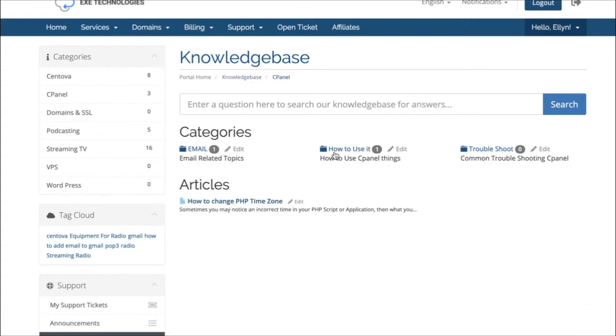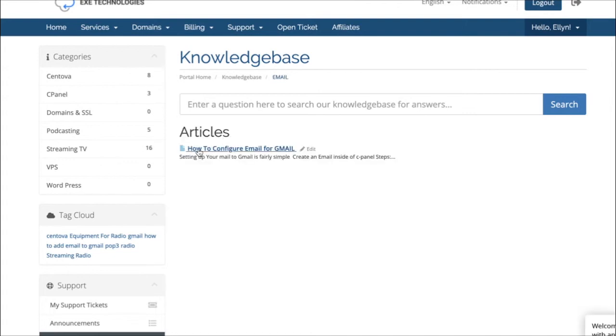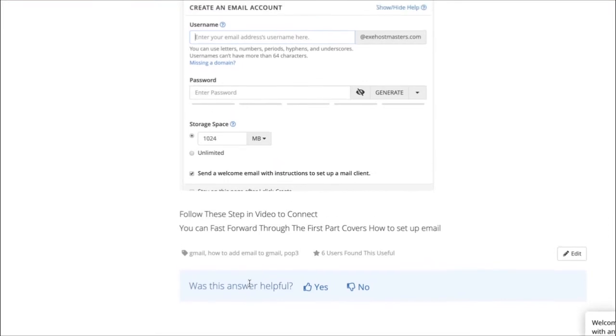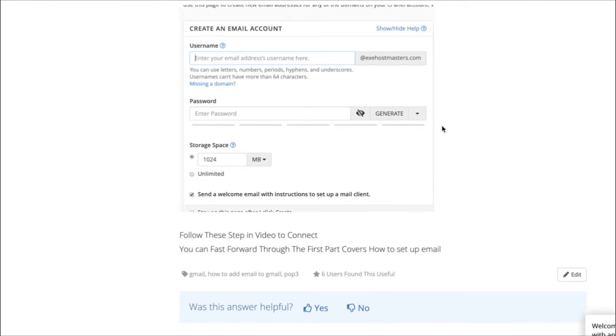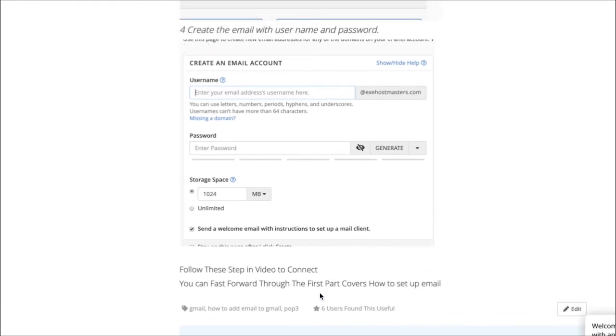And like I told you, there are different categories of help. And as you see, this one is related to email, how to configure. I've got to add the video. So I go in there and show you how to do that, and 6 people have found this helpful. So that's a good thing. I haven't loaded this video yet. I'm about to load the video now.